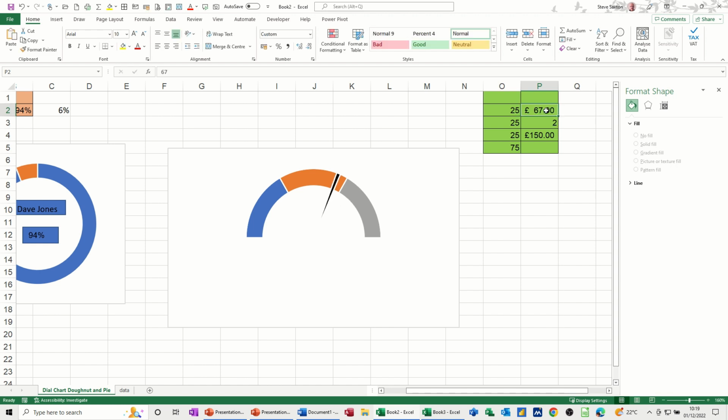So basically, it can go all the way up to 150 there, so if I go 145, that'll go all the way around, back round to the other side. So that's how you create a speedo chart, and then you put your labels on.